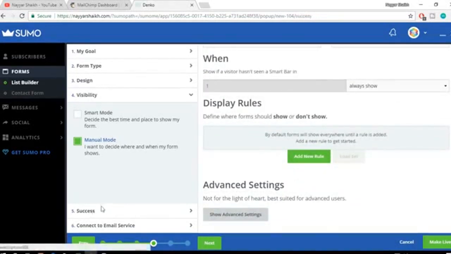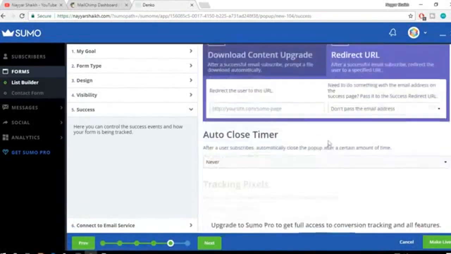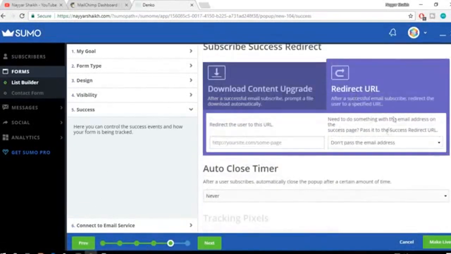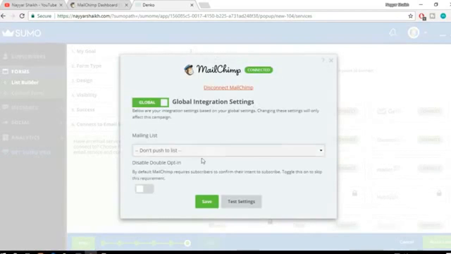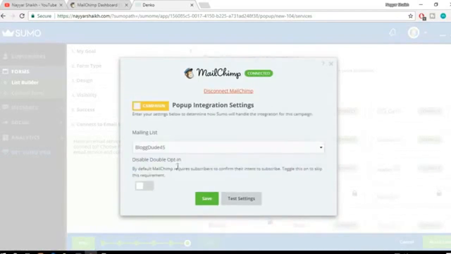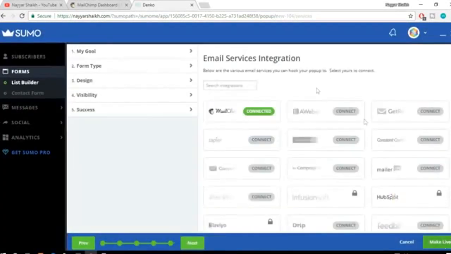Now go to success, the fifth option. And what happens after success, you can select the same thing. You can click create a thank you page. You can redirect them to that page. Okay, now connect to email service. You have already done that, but if you've not done that, you can select this thing from here. Okay, the mail list and everything. Click on this and make this thing live.